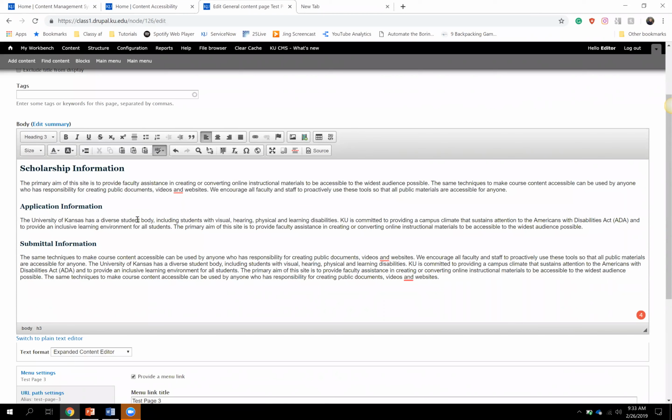But if you stick with just black text using those paragraph formats, it's a pretty safe bet that your content's going to be good.